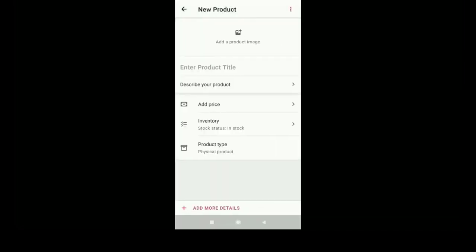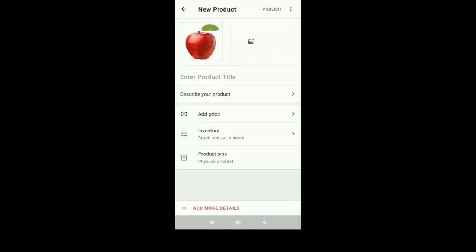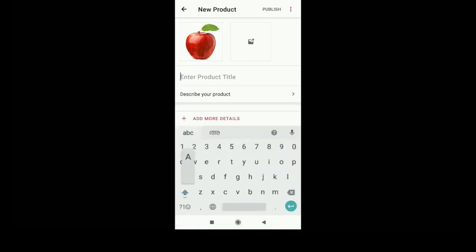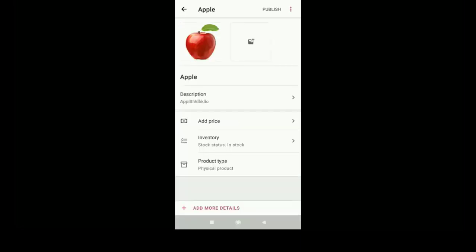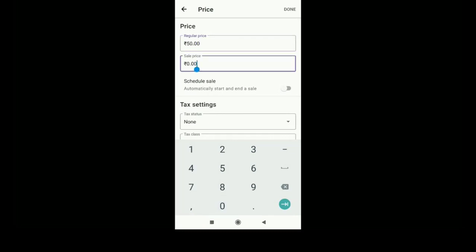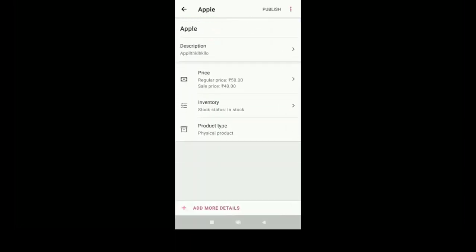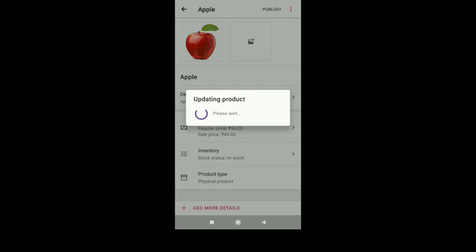Now you can also add a new product. You can upload a product image, add a product title, describe your product, and add the price. You can add regular price, sale price, etc. Once you finish that, click on the done option. You can manage your inventory and product type and everything, and just click on publish.